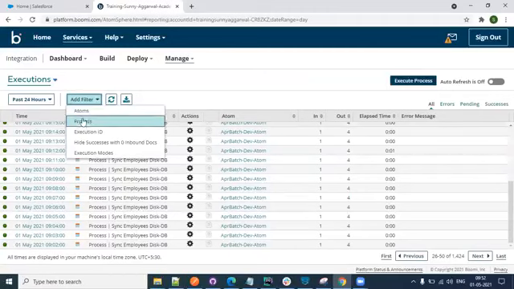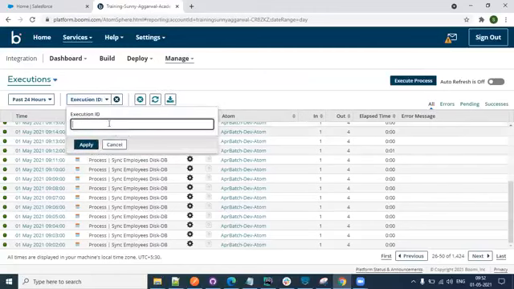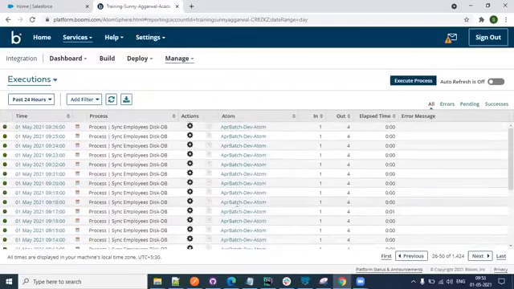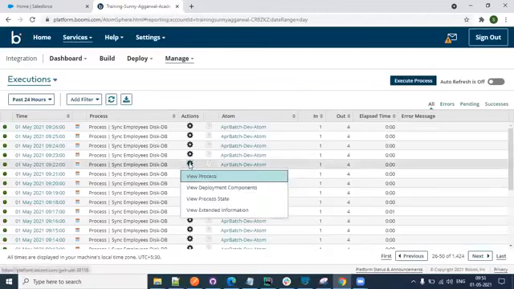You can filter on the basis of atom. You can filter on the basis of process. You can filter on the basis of execution ID also. You can go here and you can just populate that execution ID over here and you will get only that specific process. So I'll just show you an example.